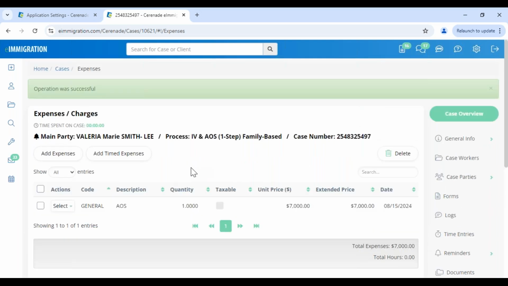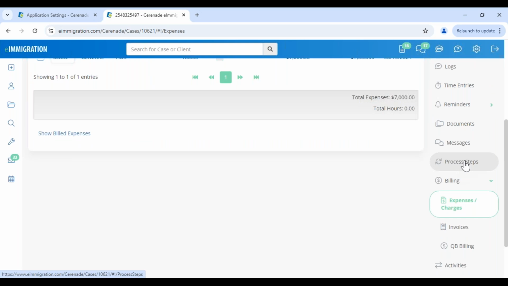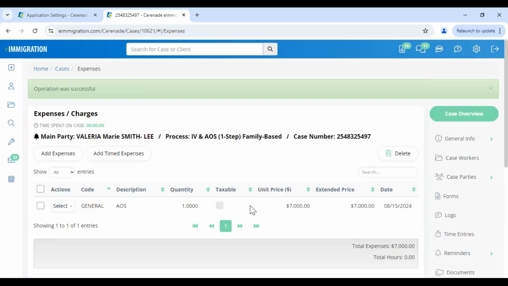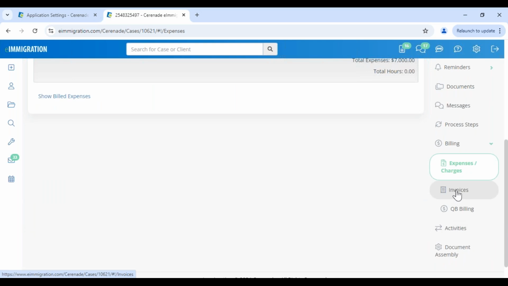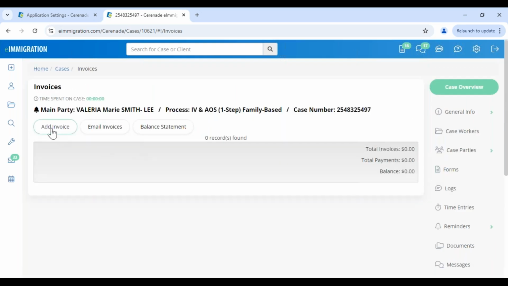After you add the expenses, which you can add manually, or you could also use the process steps and activities for the system to add expenses automatically. So you can automate that step. If you want to keep adding more expenses, great. If this is it, a flat fee, then proceed to click on invoices. We want to create the invoice. Please let me know if any of you have any questions at this point.